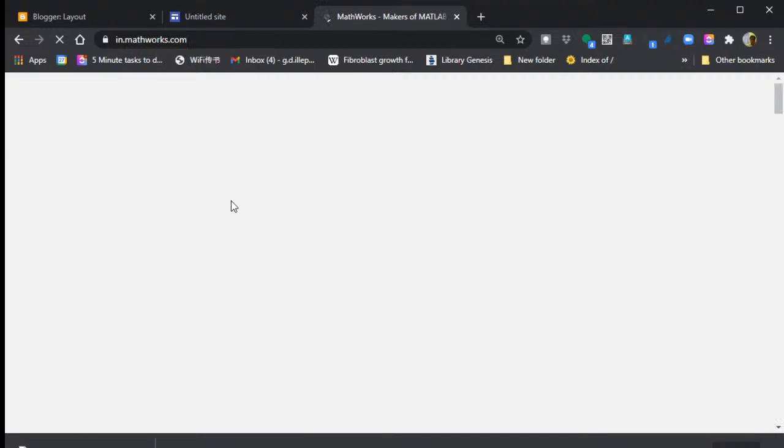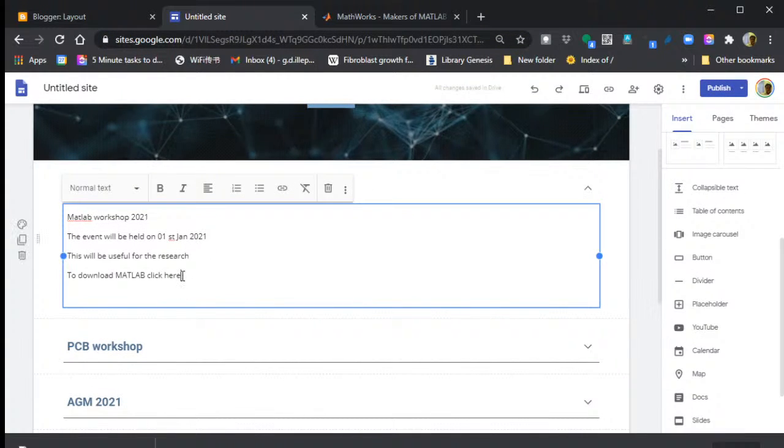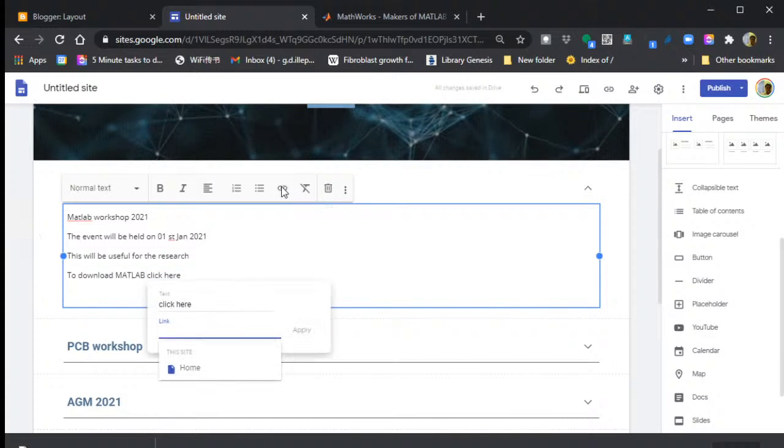Okay, I want this site to be linked into my website. Copy the address from here, and there's something called click here. Okay, I want this part to be my link. Go there. There's something called insert link. Click on that one.